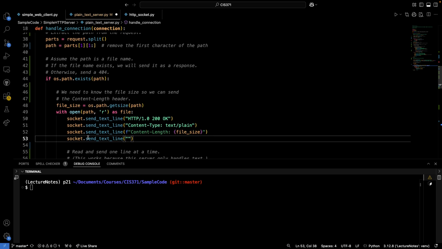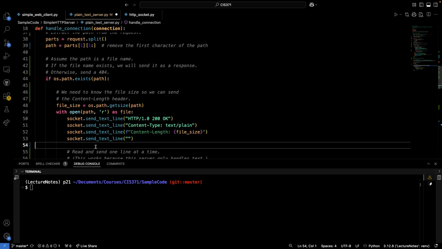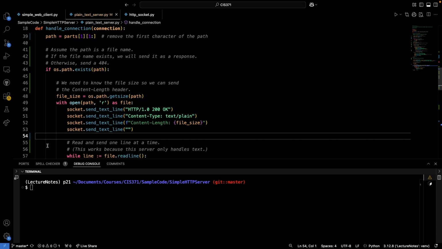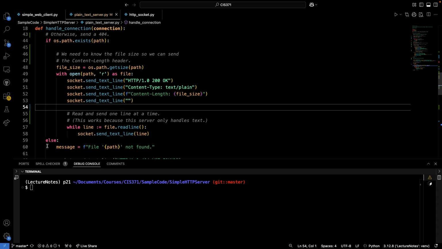And then just like on the client side, when you sent all the headers, you signal that you sent all the headers by sending a blank line, and that's what I've done here. So when the server responds, there's a blank line between the headers and the content, the payload. So now we can send the file.